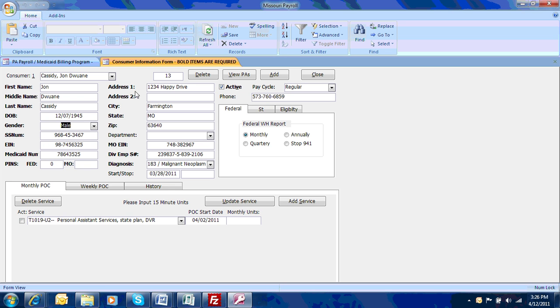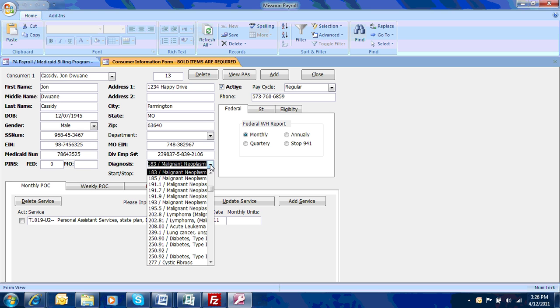Make sure and include an address, city, state, zip code. If you set up departments for your consumers in the agency setup area, you can select this drop-down box and find them listed here. Missouri EIN number goes here. The Division Employment Security number goes here. Diagnosis. There's a drop-down box of diagnoses that you can select from.